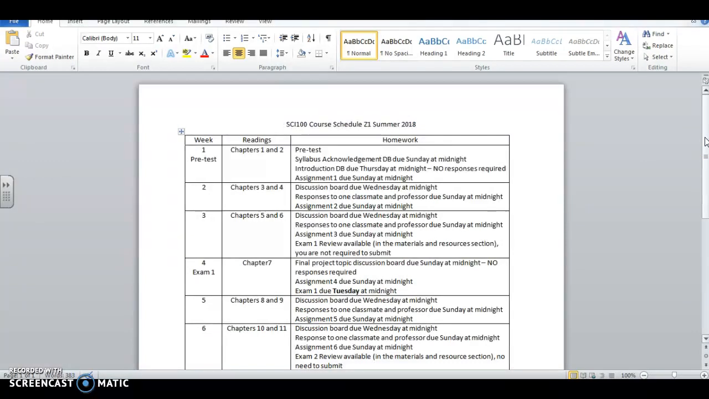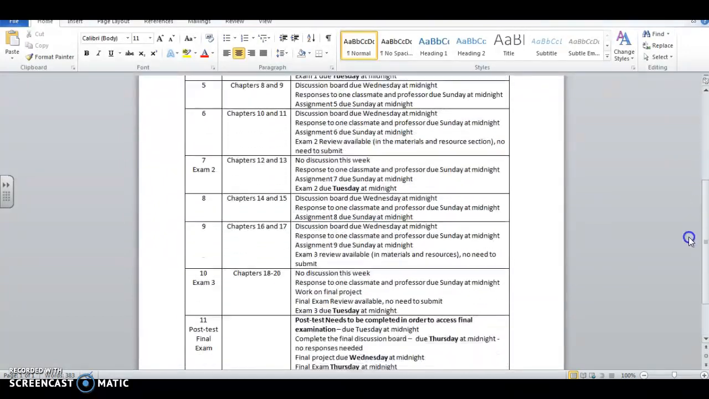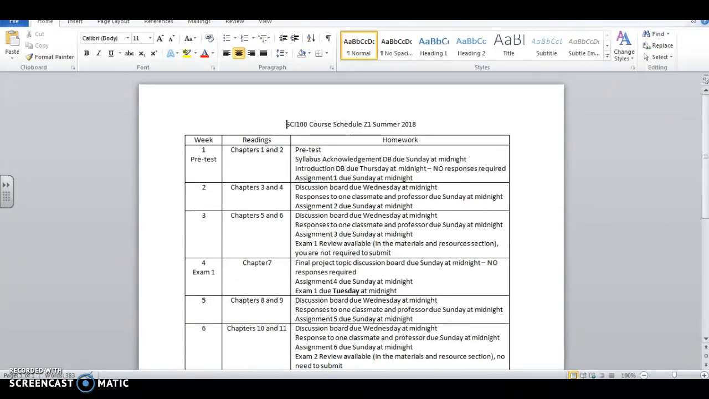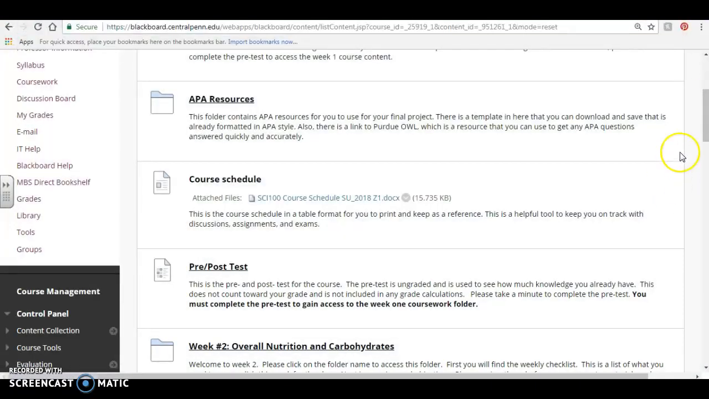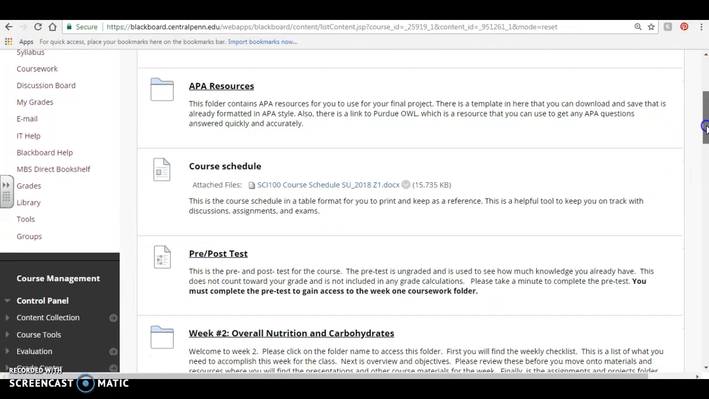It has, week 1, make sure you take the pretest. You're going to read chapters 1 and 2, and then off to the right is your homework. So this is kind of just a down and dirty what's due every week, and this might help you to stay on track a little bit better, make sure that you're on target. Okay, so that's going to be really helpful, and that's there for you on that main coursework page.